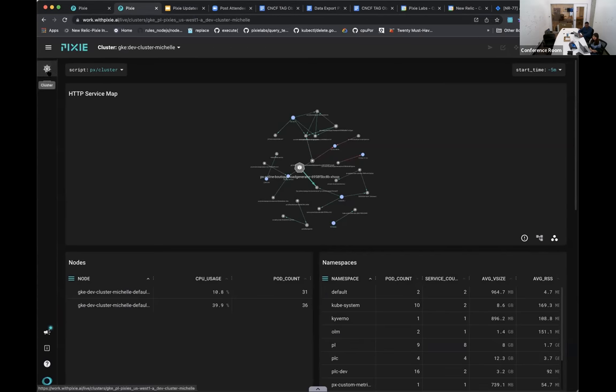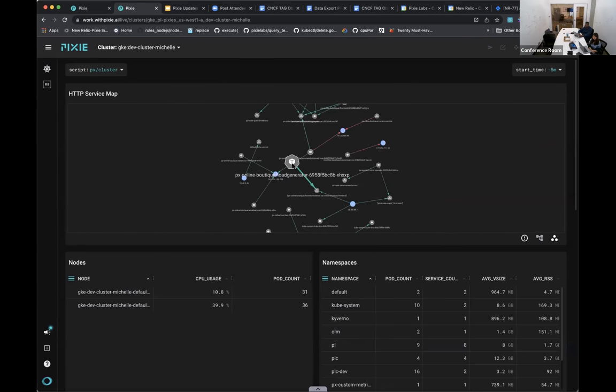If you're over here, this is the main Pixie UI. Once you get into Pixie, you can get a very high-level overview of all the HTTP requests going on in your cluster and their throughput, latency, and other information like error rates based on different services. There's actually a load generator running, making a bunch of requests, which then causes a bunch of downstream requests to happen.